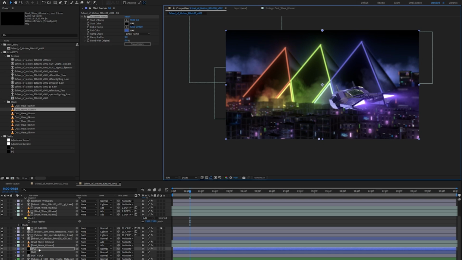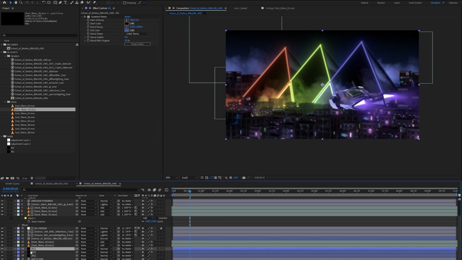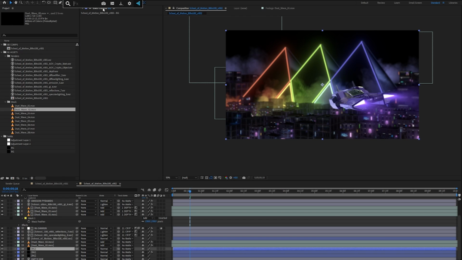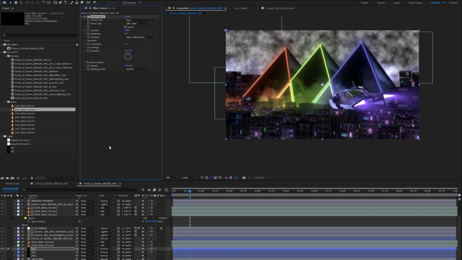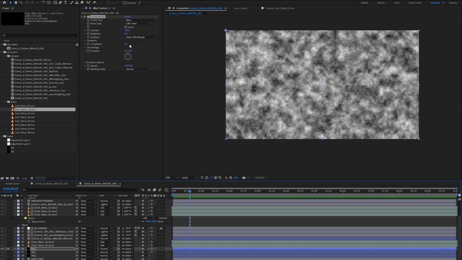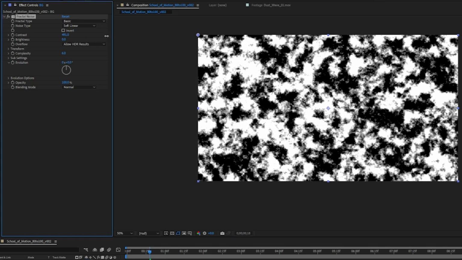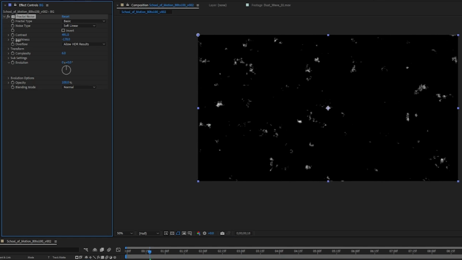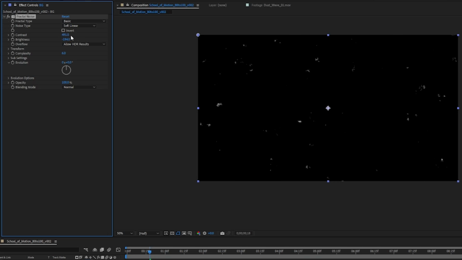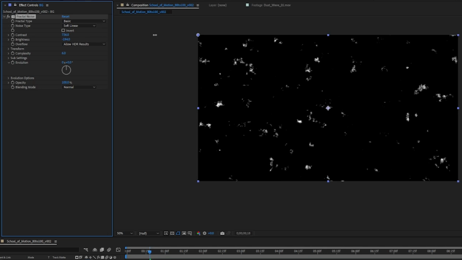And if you want to take it a step even further, you can duplicate your background one more time, get rid of this gradient ramp, and use a fractal noise. Let's isolate this real quick. And here inside of the contrast and brightness, we can increase this and lower the brightness and increase more of the contrast.